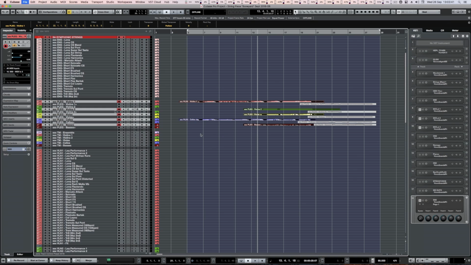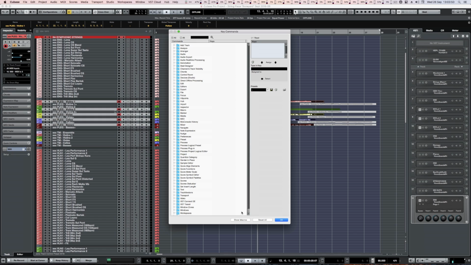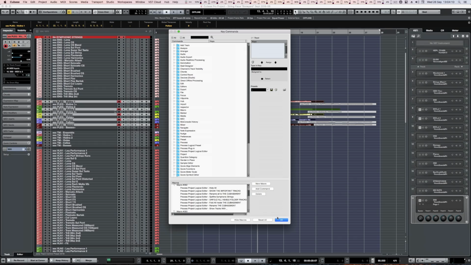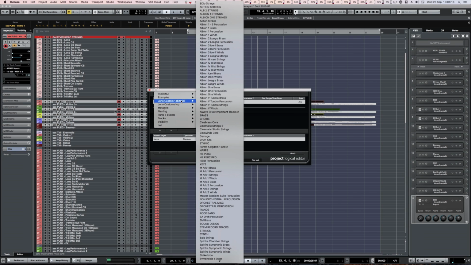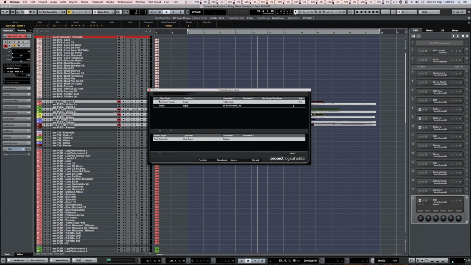Okay, so next command. I should have written this down, really. In fact, let's screenshot it. Macros. That is now screenshotted. Okay, so obviously now we've got to pick the library that we actually want to show. Spitfire Symphonic Strings in this case. And that will be in here, Spitfire Symphonic Strings. And that is just self-explanatory.